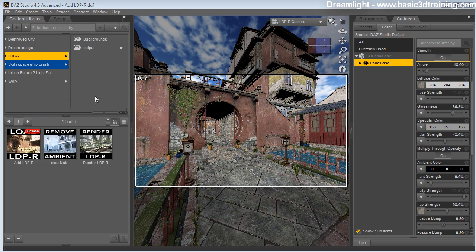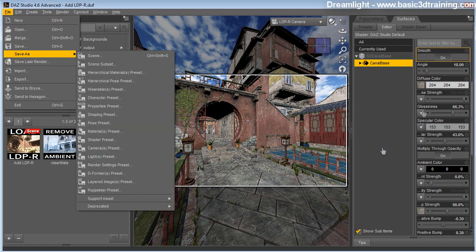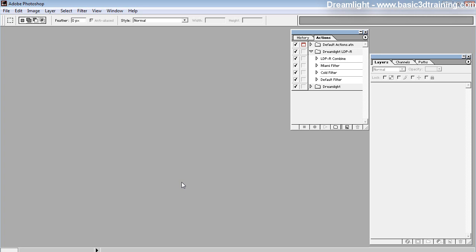And just before leaving, yes, you can just save your scene, and it will remember all the settings you have made. You can load scenes as well. And we are inside Photoshop.